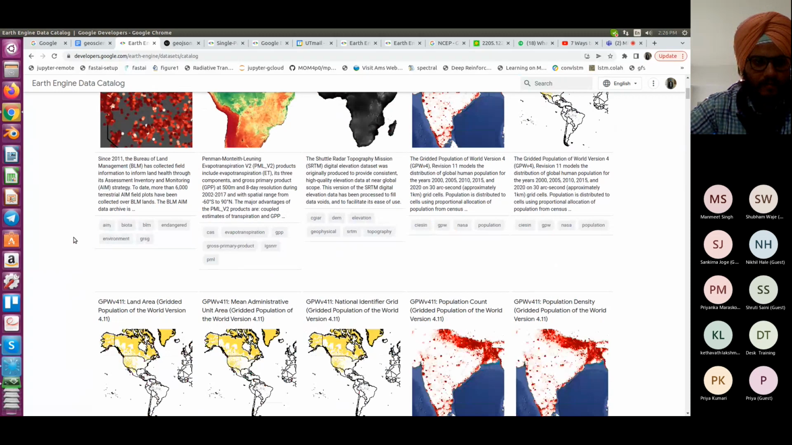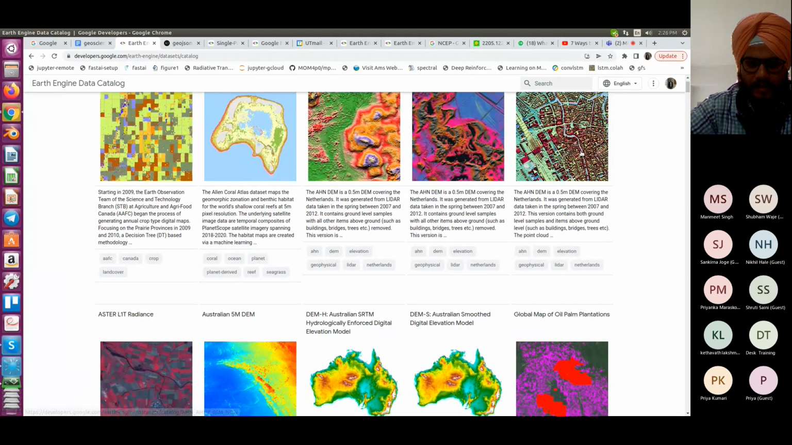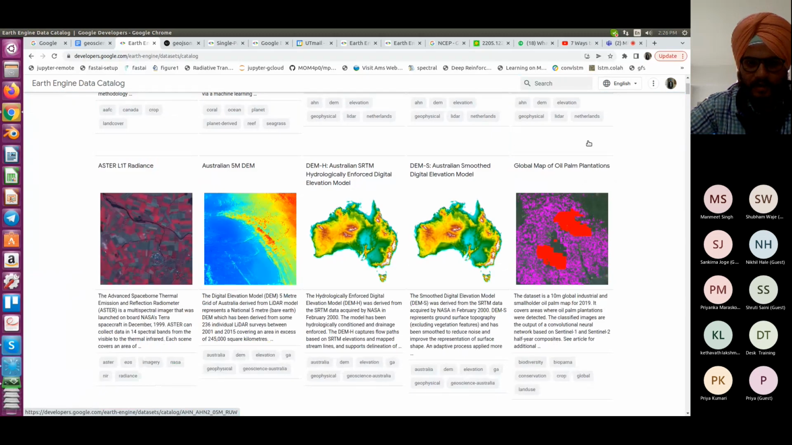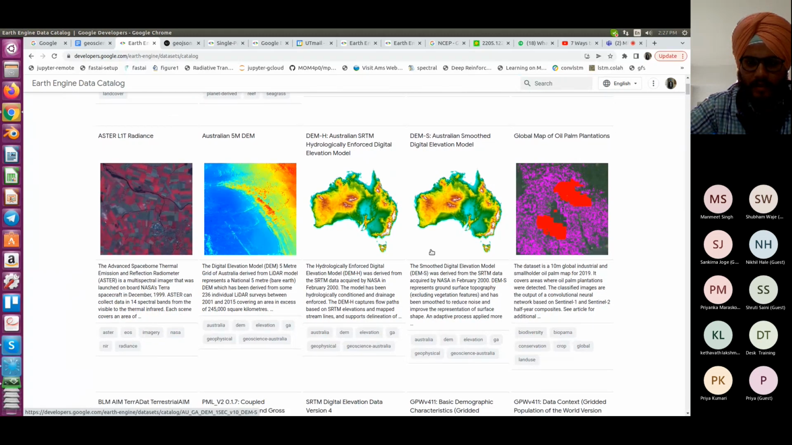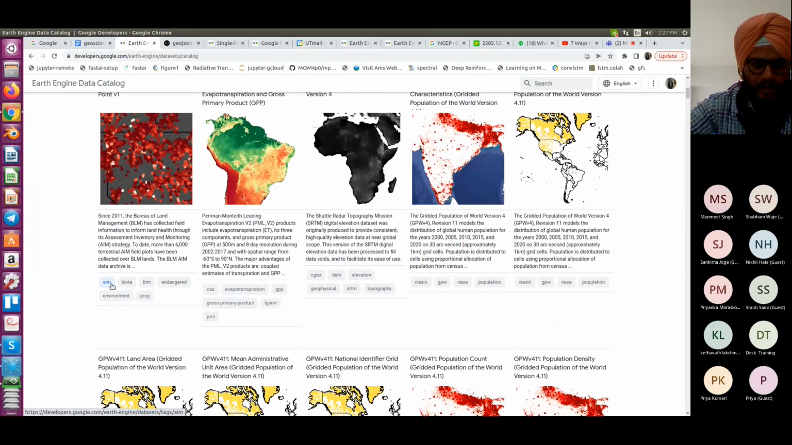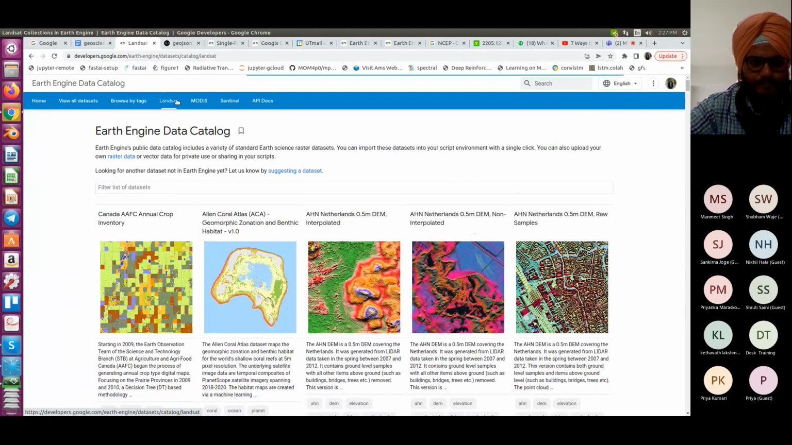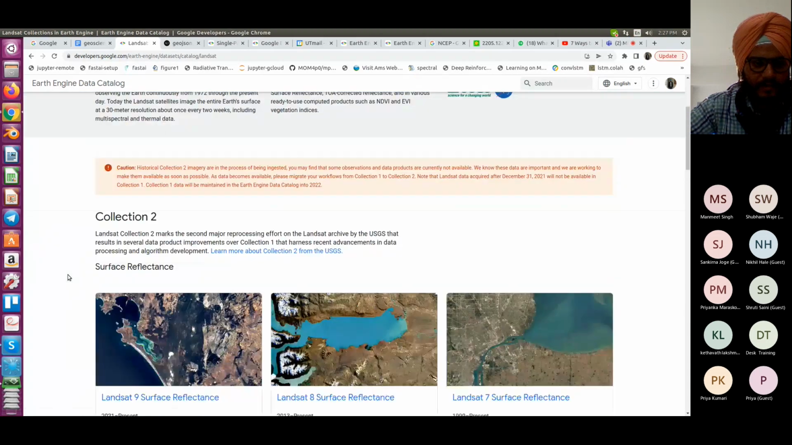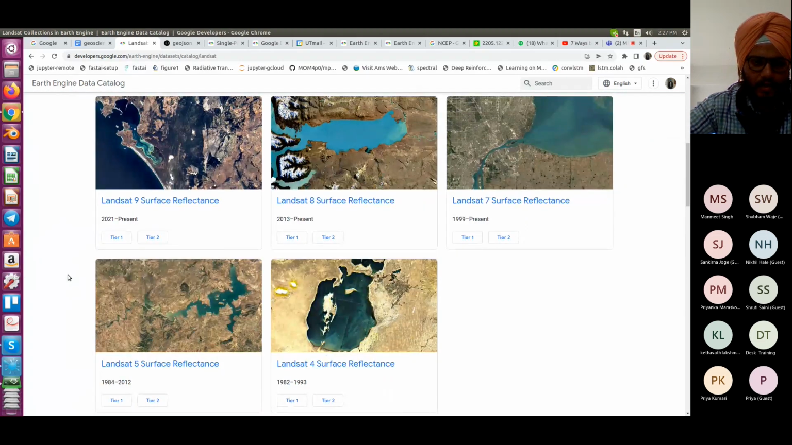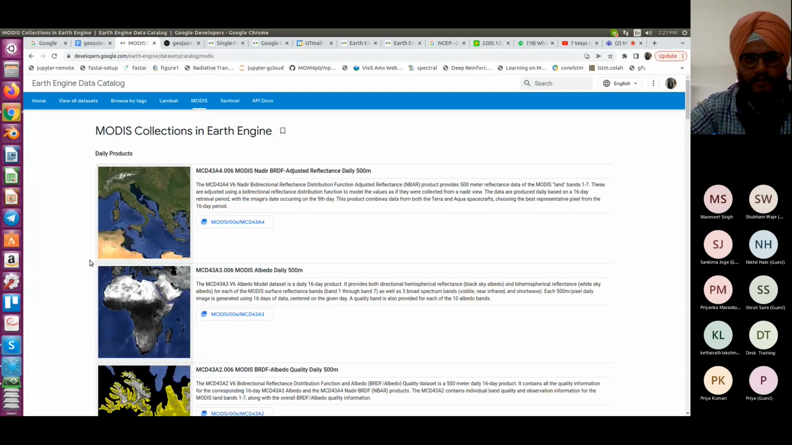From the crop inventory in Canada, to this DEM dataset over Netherlands, and a global map of oil palm plantations, basic demographics. So this is a gridded world population dataset. The most important thing that you should care about is that these satellites like Landsat or Sentinel or even MODIS are difficult to analyze traditionally.